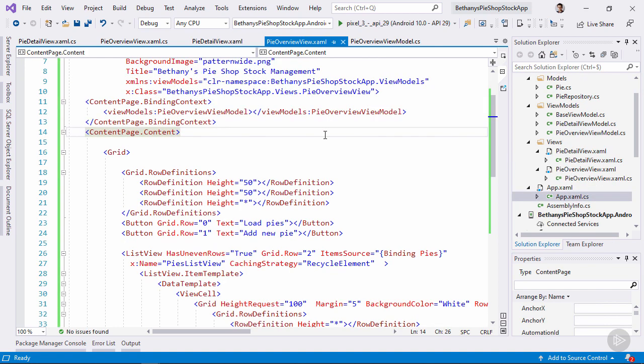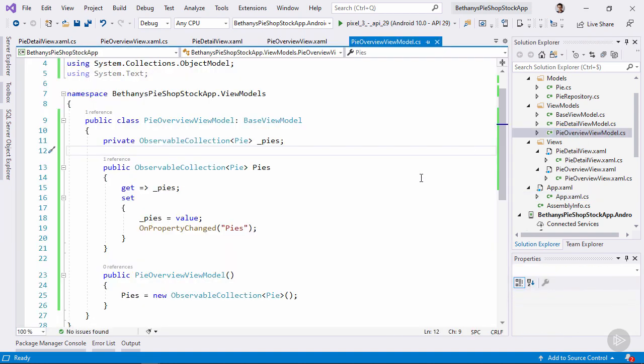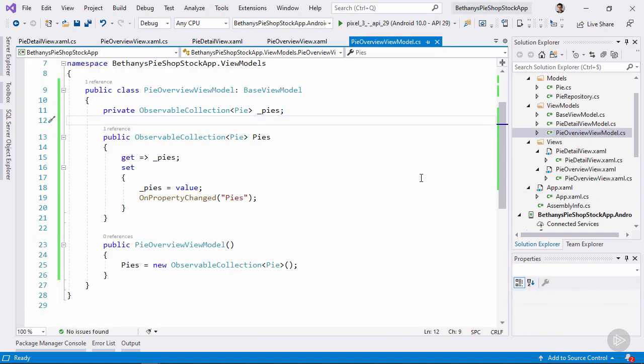Now, if I run the application like so, we won't be seeing anything. I need to fix one more thing. In fact, I need to fix two. Let me first go to the PyOverview view model again. Remember here in the constructor that I had specified that my pies would be showing by default a new observable collection. That is, of course, going to show an empty list. We won't be seeing anything.